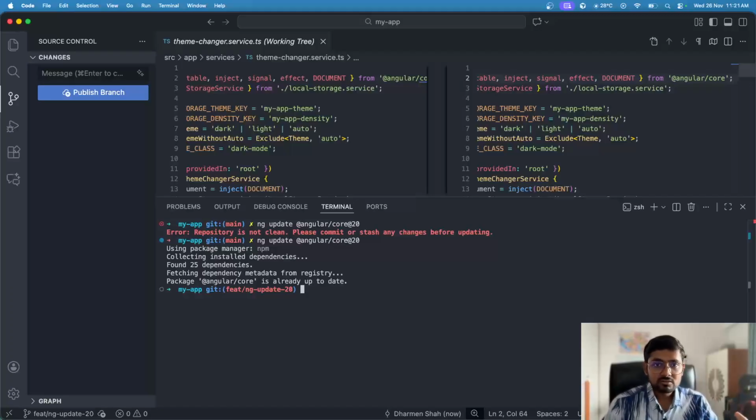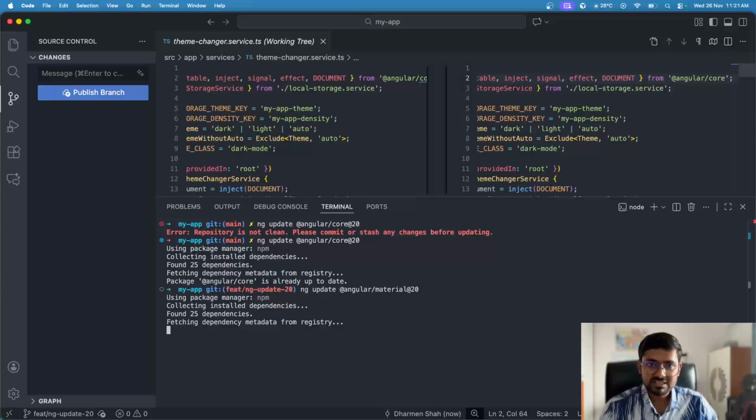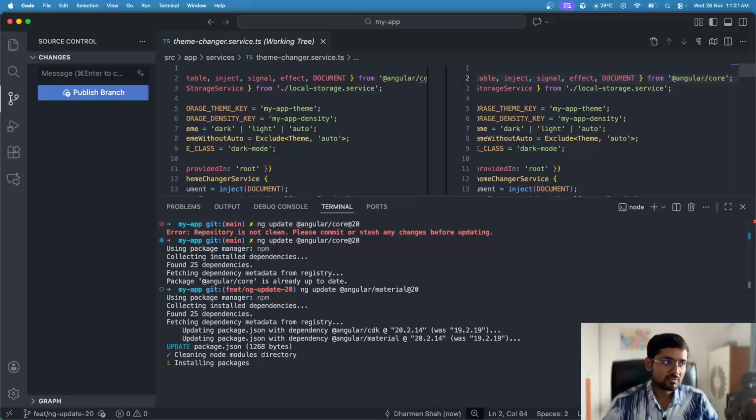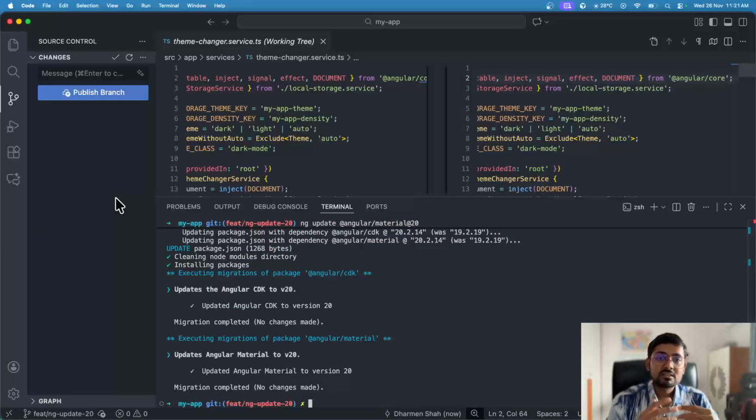Okay, so now the main part for our course, which is Angular Material. So now let's update Angular Material to 20. So I'm going to type ng update @angular/material@20. So again, it will do the same thing. First, it will update versions in the package.json file, and then it will run the install command, and lastly, it will run the migrations if there are any migrations to be run.